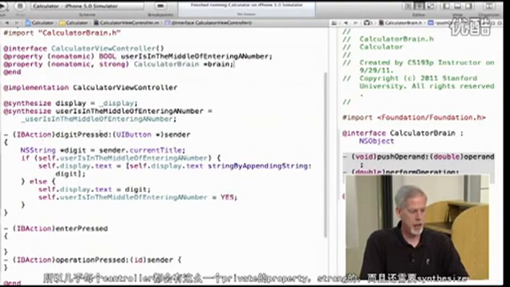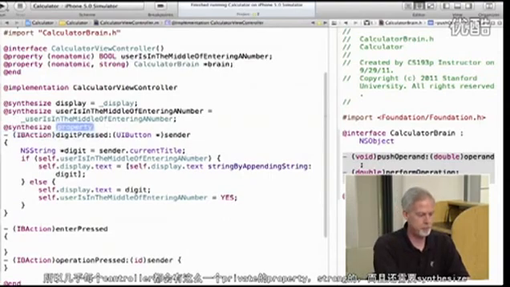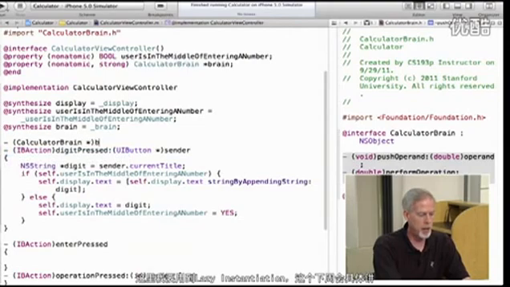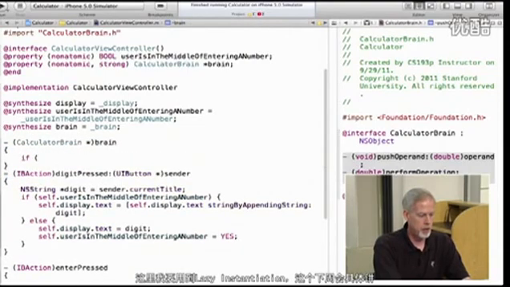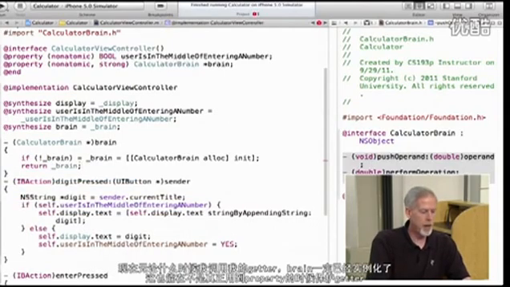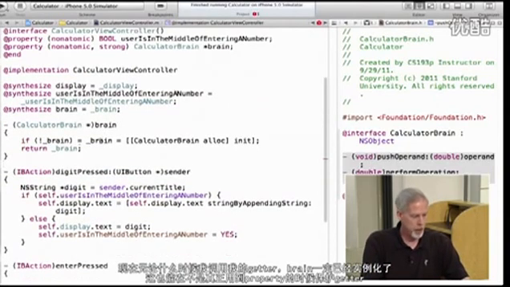And of course, I need to synthesize it. Equals underbar brain. And you know what? I'm going to do lazy instantiation on it right off the bat. Calculator brain star brain. If not brain, if I don't have my brain yet, then brain equals calculator brain alloc init. Again, we'll talk about allocation and initialization next week. And then I'm going to return my brain. So now whenever I call the getter self, what do I do here?